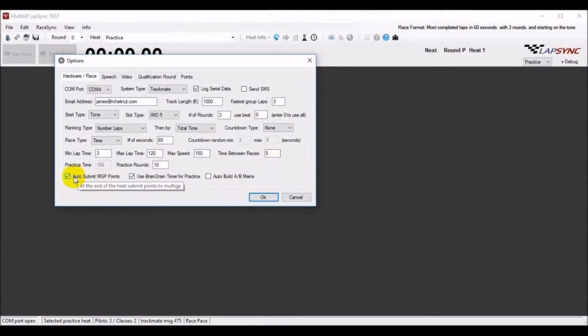Then there's the auto submit MultiGP points. So if it's a MultiGP race, at the end of each race when you click finish, it'll auto submit the points to MultiGP based on that round's results. This can turn that on and off. They use Brian Morse's timer for practice. That's basically a 2.5 minute loop that he created.